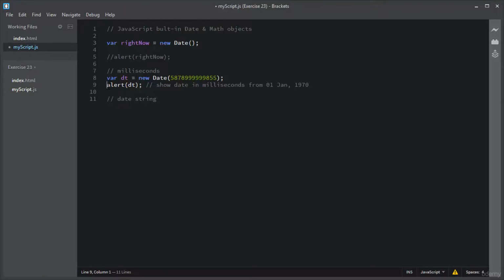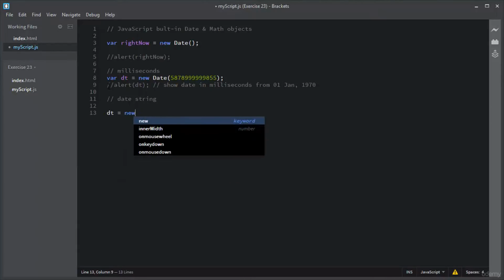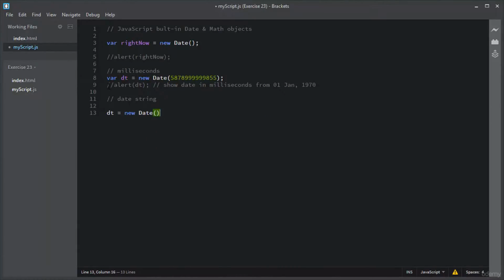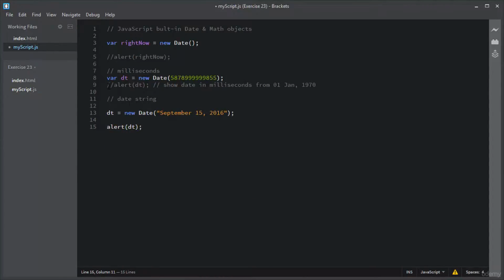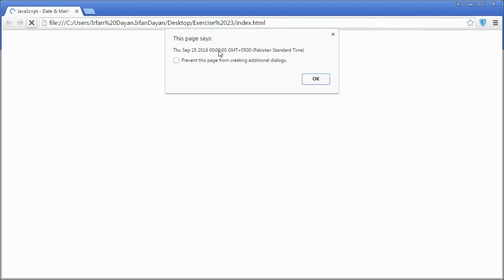I'll comment out this alert and create the date object again, and this time I will pass a date string to this date constructor. I'll pass September 15, 2016. I will alert the date object, save this script, and refresh the page. So you can see the date string passed to the date constructor, September 15, 2016.